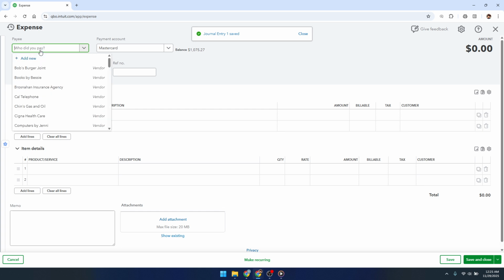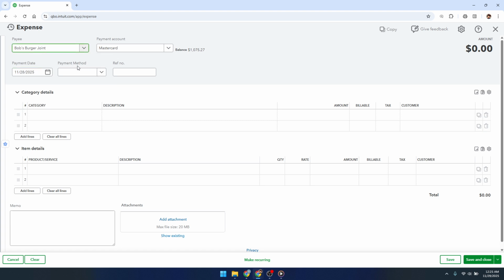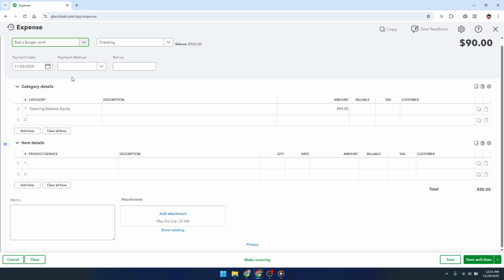In the category or expense tab below, choose the same asset account you used in the journal entry, like vehicles or the specific asset name. In the amount column, enter the down payment amount you actually paid. This will increase the asset by the down payment and decrease your checking account by the same amount. Once everything looks correct, click Save and Close.